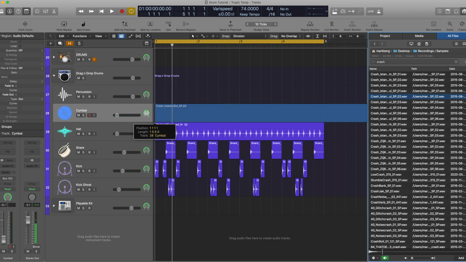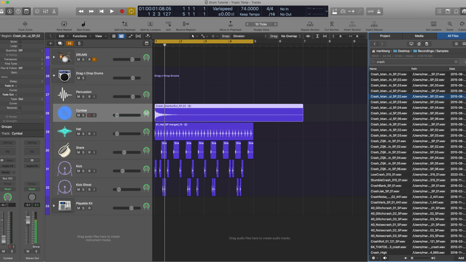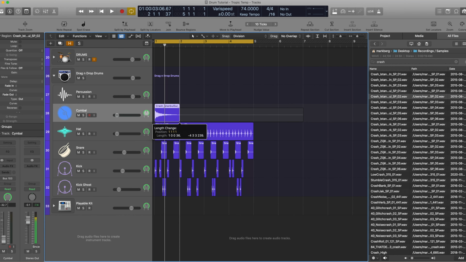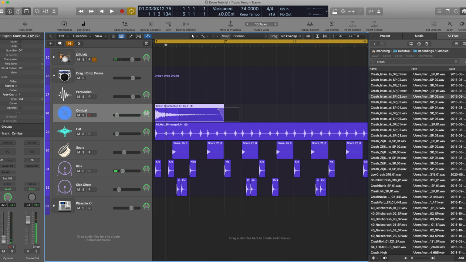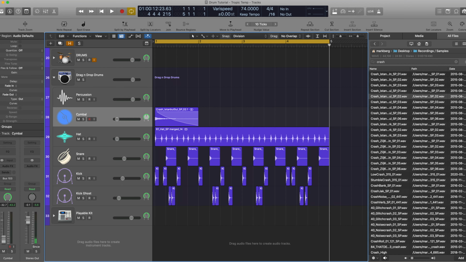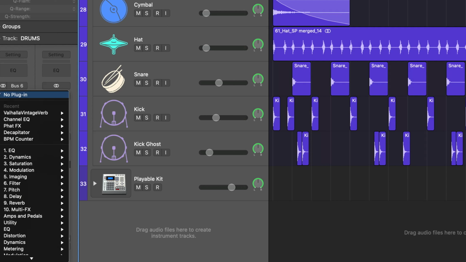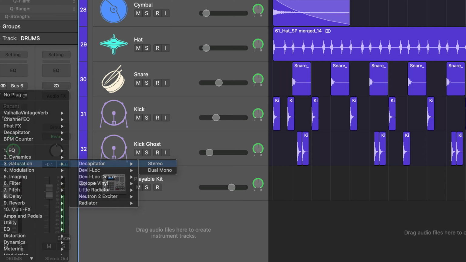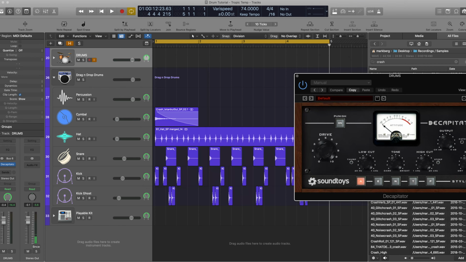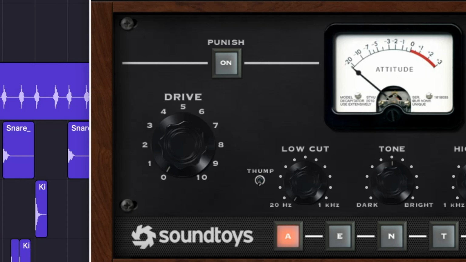Yeah, something very subtle. That's a really long crash. Let's do it just 1 bar. You can always fade it as well. So on the main drum bus, to get some vibe, I always use some saturation. Decapitator is great for this. Just kind of glues things a lot more.